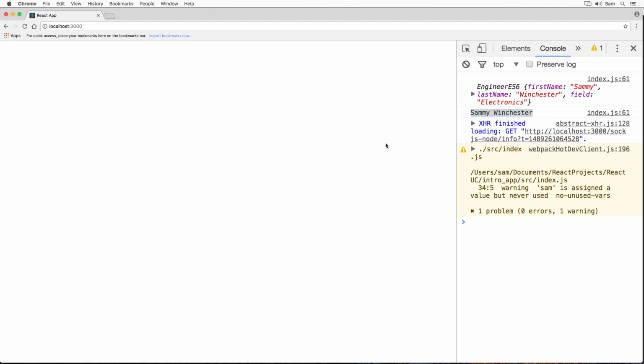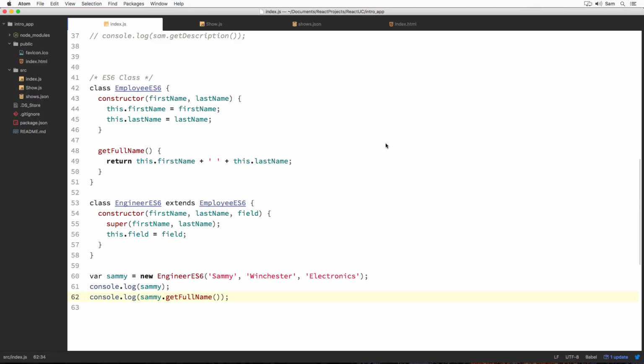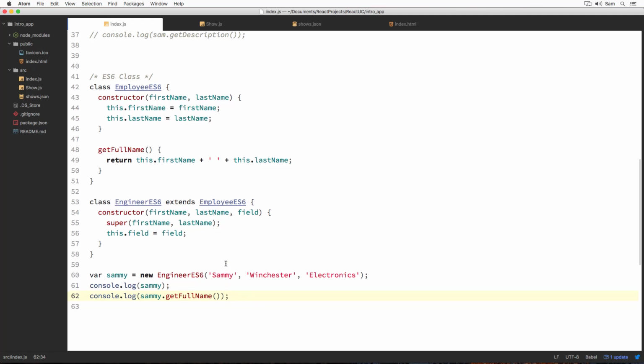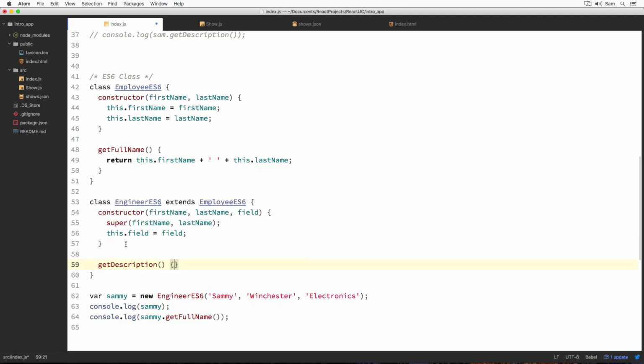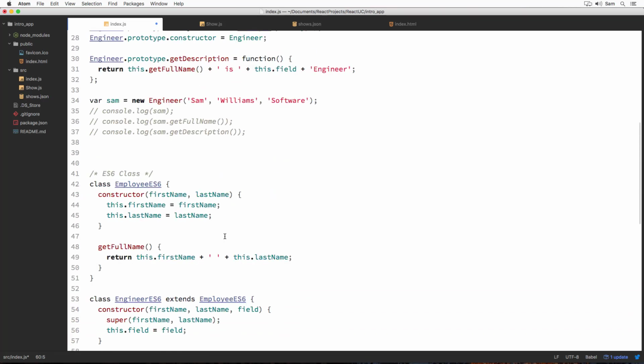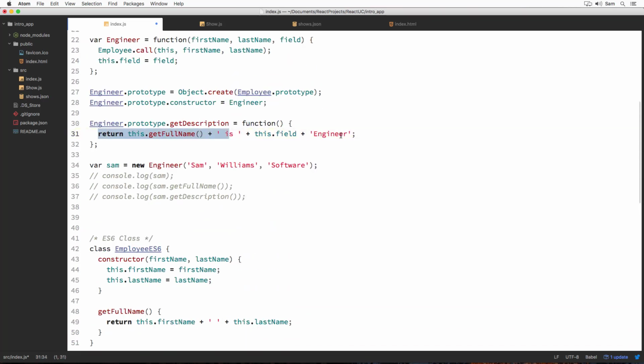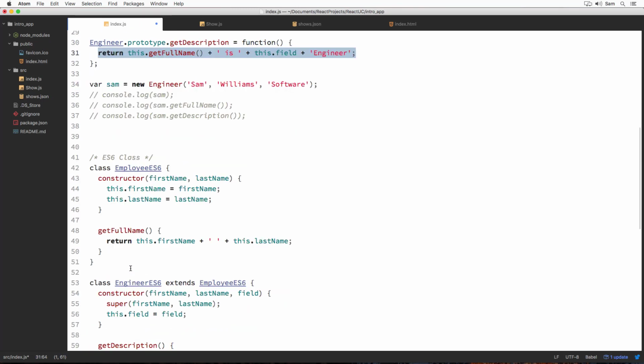object's full name. Okay, so we have successfully inherited all the data members and methods of our superclass EmployeeES6 to our subclass objects. Now that we have got methods and properties inherited from EmployeeES6 inside EngineerES6, if we want, we can even extend our EngineerES6 by adding more methods. Let's add one more method which we defined over the Engineer function's prototype, that is getDescription. Remember, we shouldn't use any function keyword while defining methods inside our ES6 class. I'm going to copy this return statement and paste it inside it.